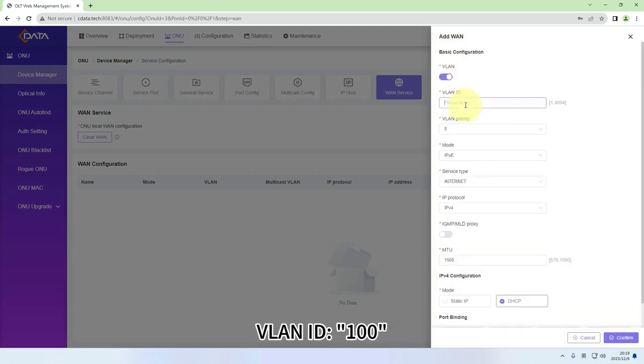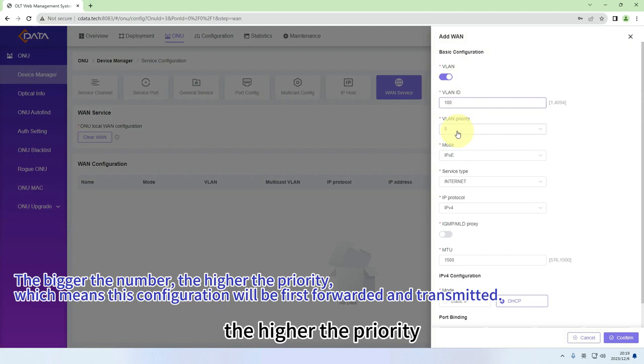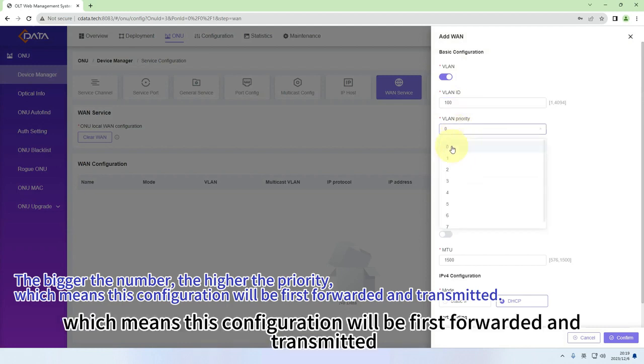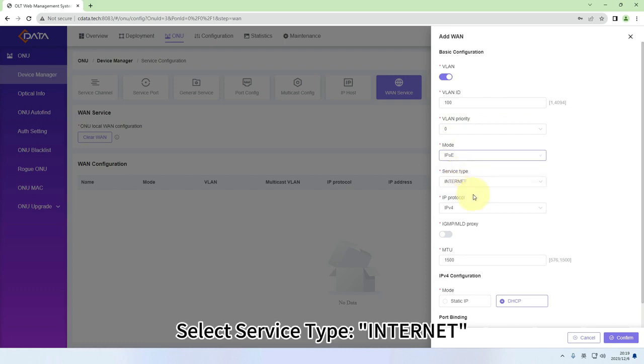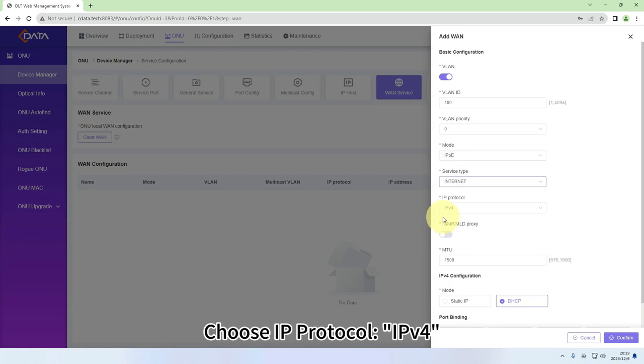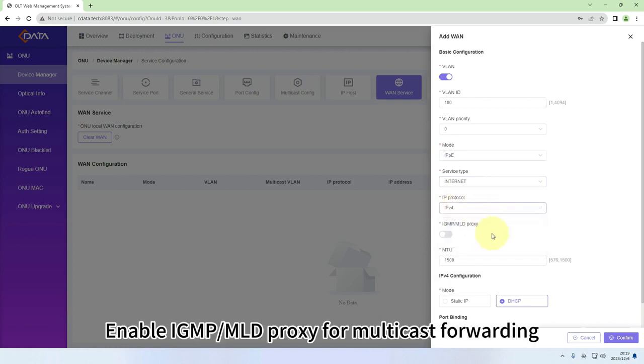VLAN ID, 100. VLAN priority, 0. Choose mode, IPOE. Select service type, Internet. Choose IP protocol, IPv4. Enable IGMP, MLD proxy for multicast forwarding.